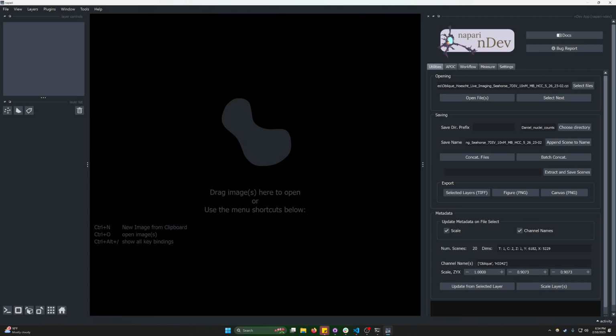And when we do this, it's going to propagate some metadata for us. It's going to tell us, for example, that there are 20 scenes. Here's sort of the image sizes. We've got two channels, oblique and Hoechst. We've got our scale here. And what I'm going to do to make them compatible is extract and save scenes.